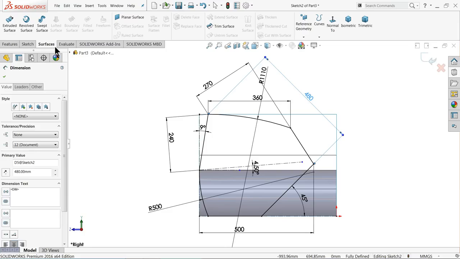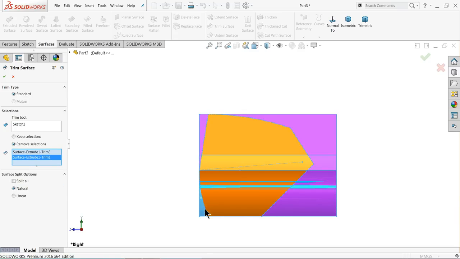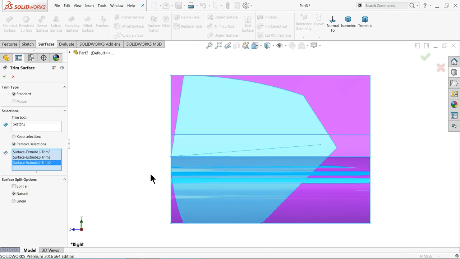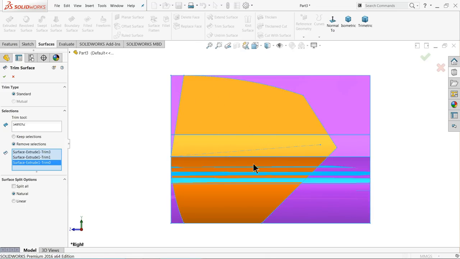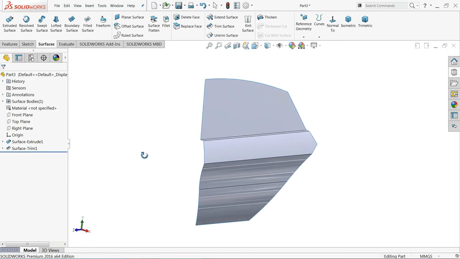Now just go to surface and select here trim surface. Now we selected this sketch, 2 selected. Now remove selection. I'll select this face, and this face. Now see, this outer edge going to trim and the center one will be balanced. Keep standard and keep natural. Here also remove selection only. Okay. Now see.